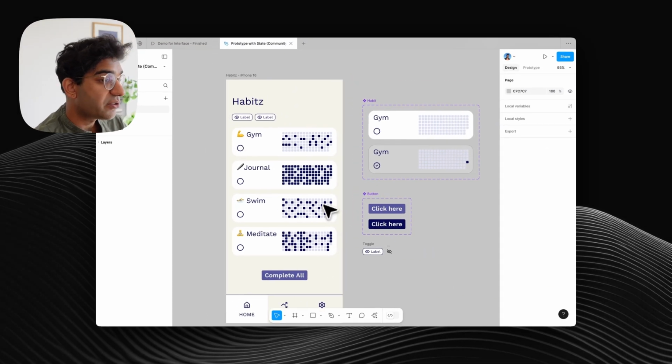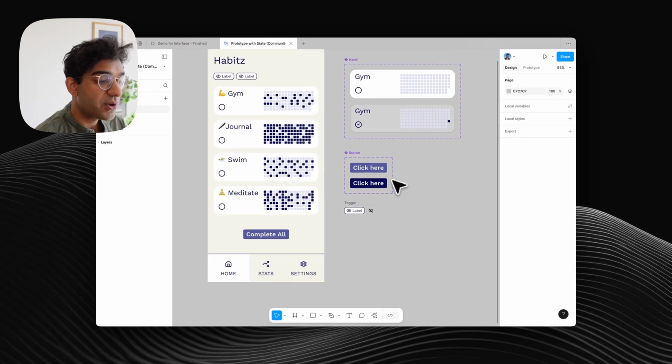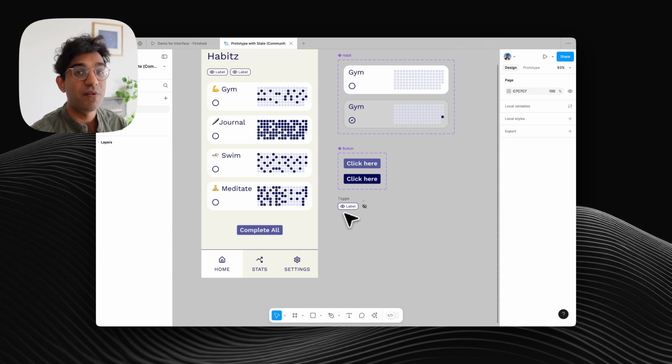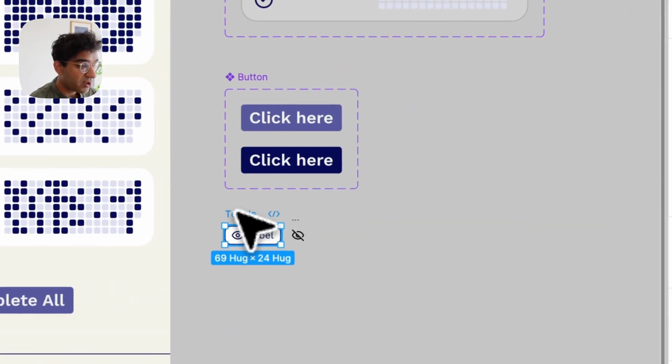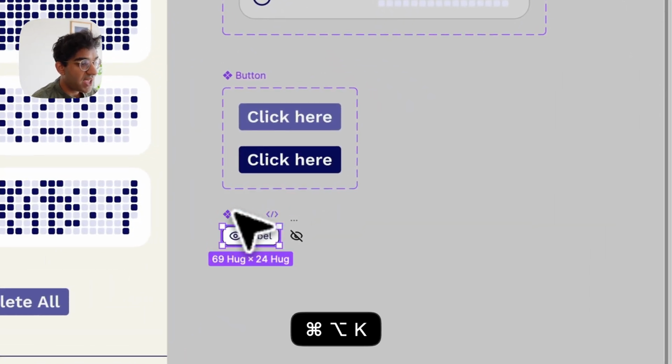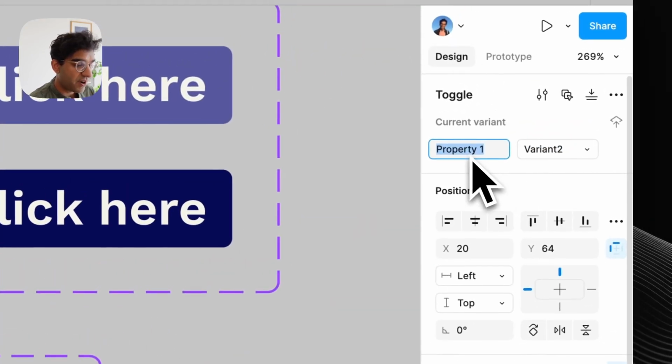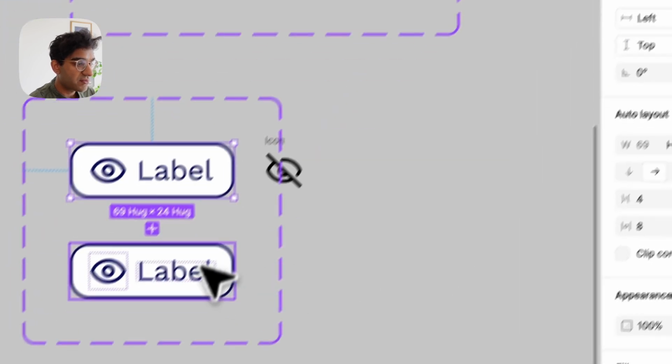So there's lots of stuff here and I've pre-made some components. We're going to start by finishing off this toggle component. So I'm going to click over here, Command Option K to make it into a component. And then over here, I'm going to add a variant. We're going to label this variant on and set the properties to true and false.